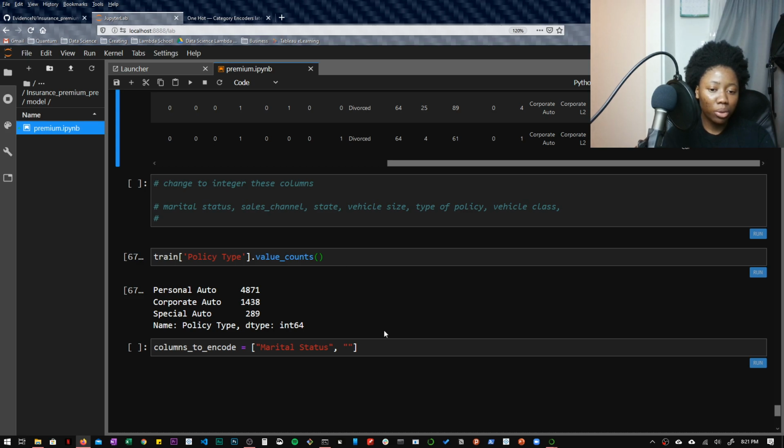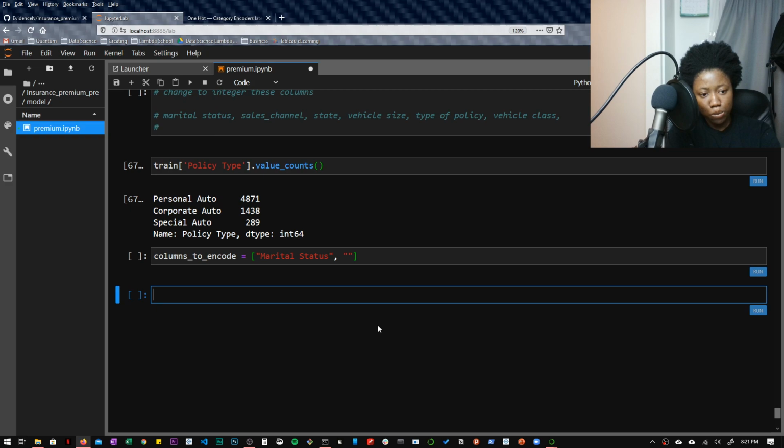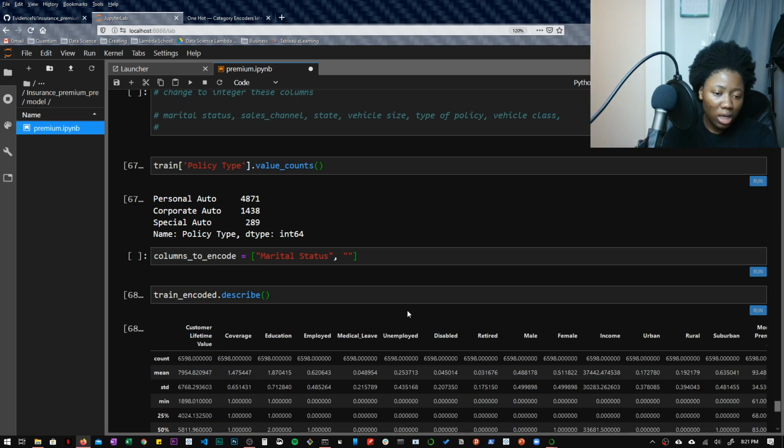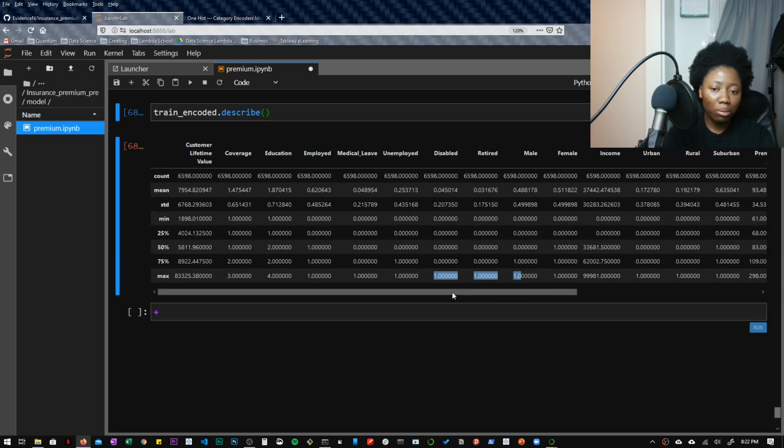And let me do something real quick. So if I do something like train encoded dot describe, right, it gives you a whole bunch of numbers. It gives you the count, the mean, the standard deviation, the minimum, 25 percentile, 50 percentile, and other stuff. It gives you all these numbers. For example, you kind of need to know what they mean, and how to use it and when to use it and stuff like that.